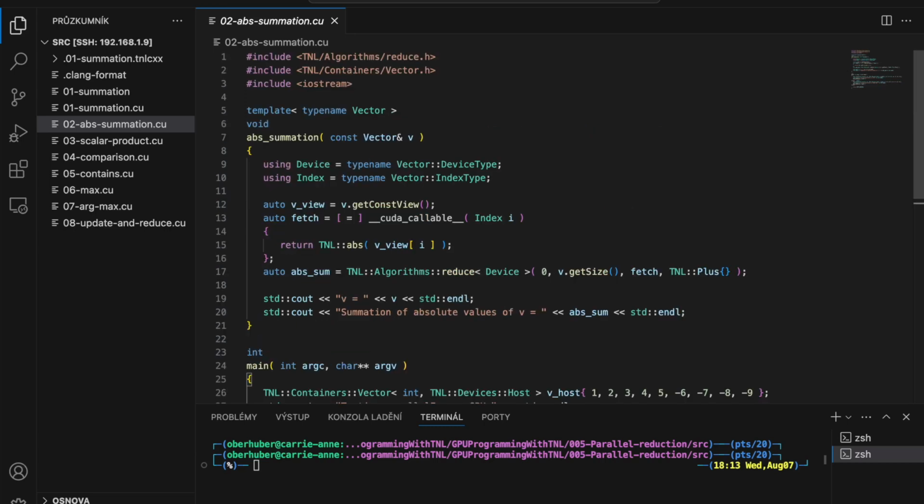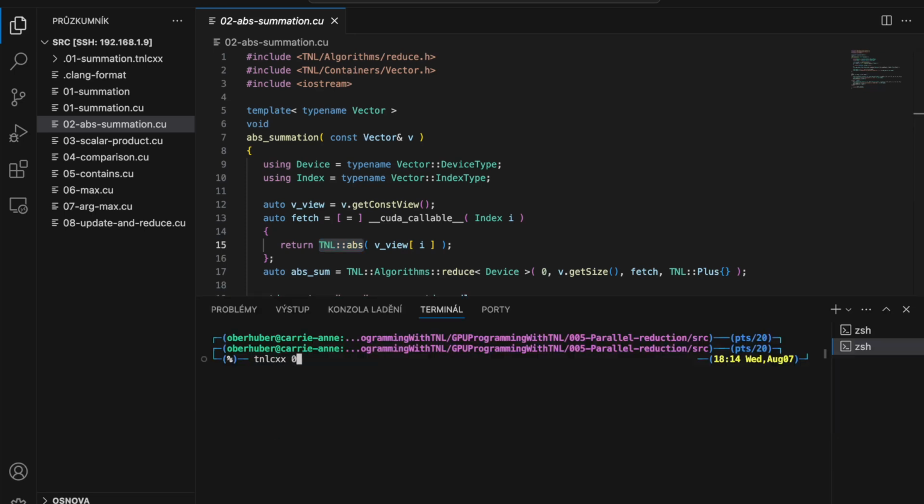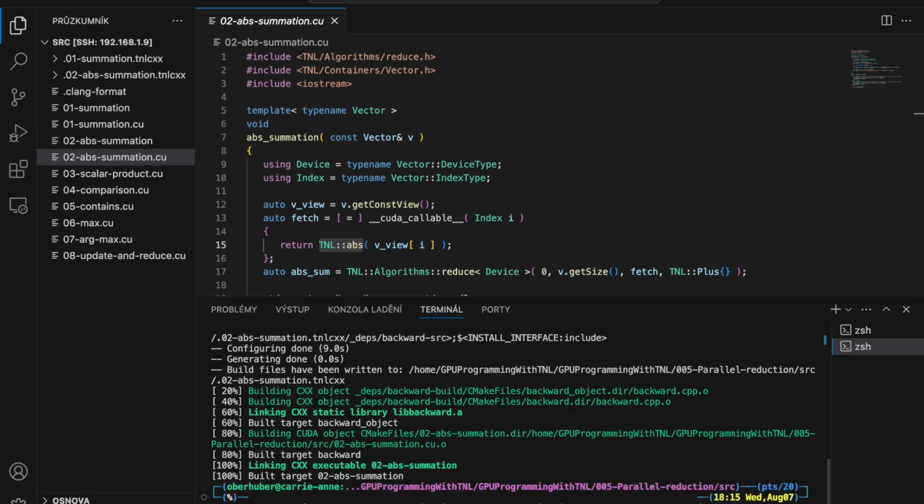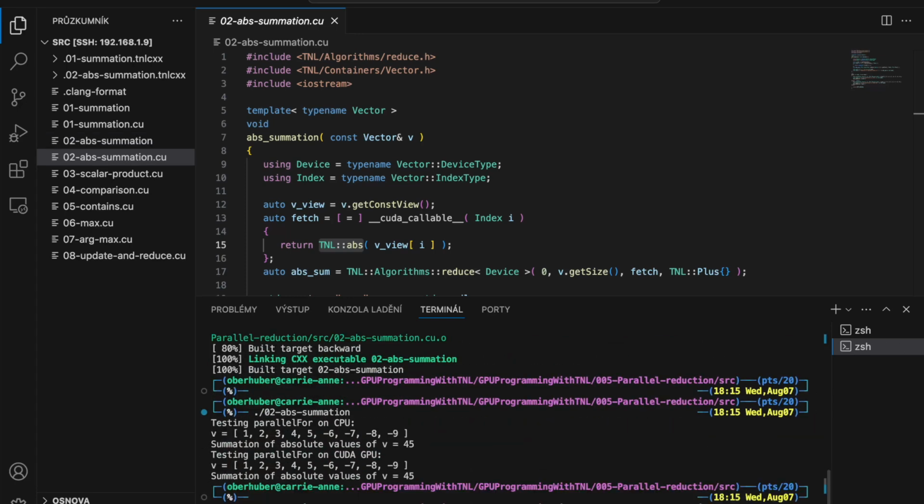The only thing we need to change compared to the previous example is the definition of the fetch lambda function. Here we simply add a call to the TNL abs function. We may compile the example, run it, and see that we get the correct result again.